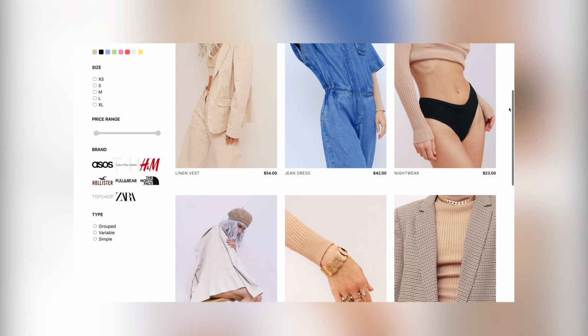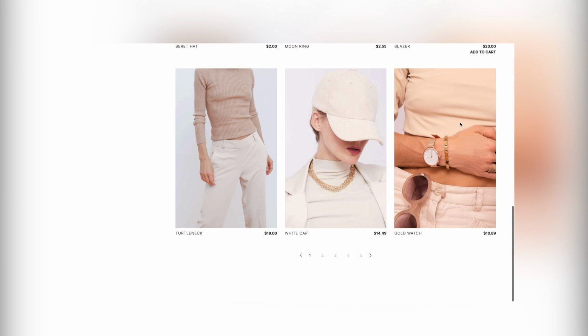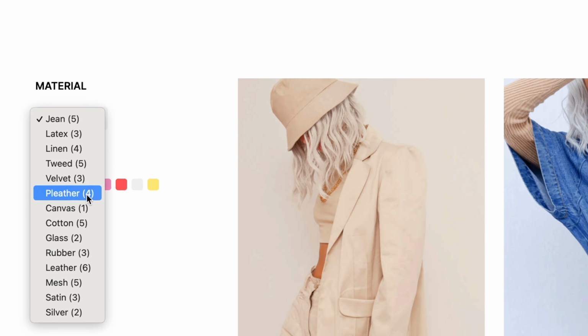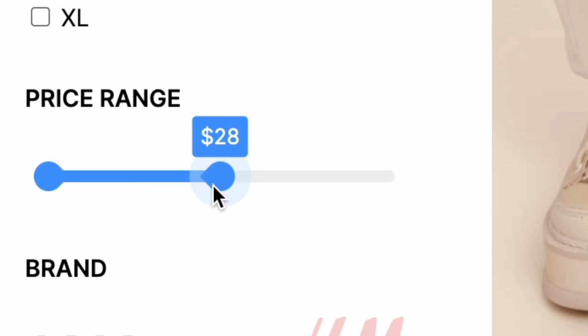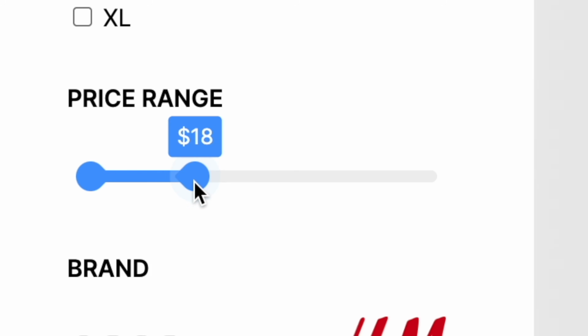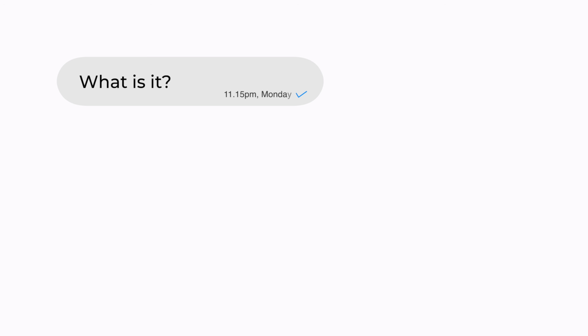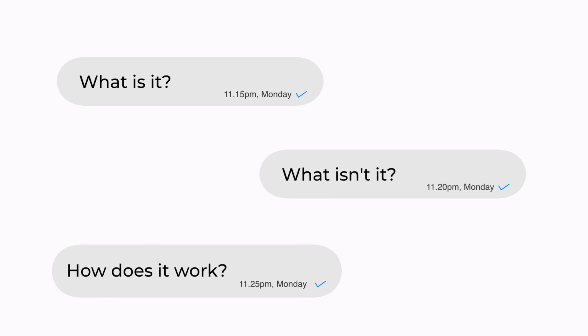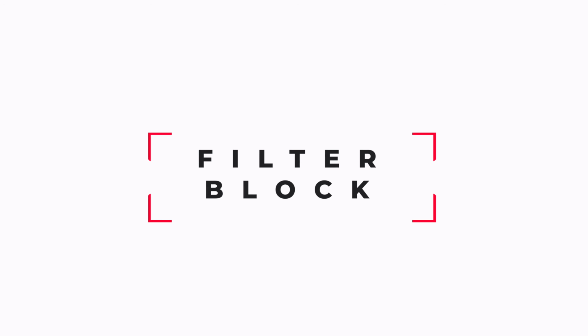This is an overview of the Cwicly Filter Block. In this video, we will be focusing on the filter block and how it works in tandem with the query block. Before building a filter block, it is important we understand what it is, what it isn't, and what its mechanics are. For these reasons, we won't be building a filter block in this video.